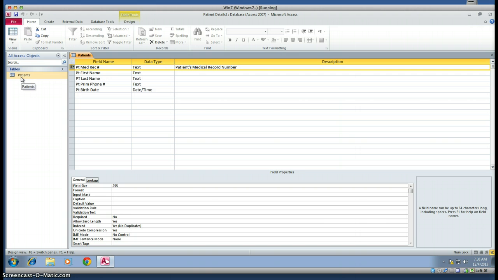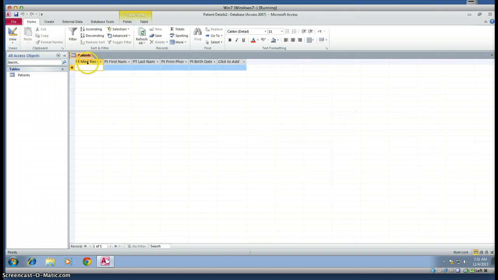Now, what we're going to want to do is go into datasheet view, which allows us to enter in records. To do that, go to the Home tab, click View. Now you can see our fields up here, and we can go ahead and enter in our first record. If you're looking at the bottom of page 1, you can see the first record there.